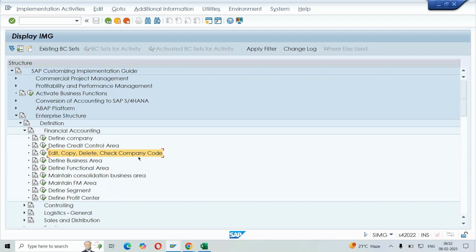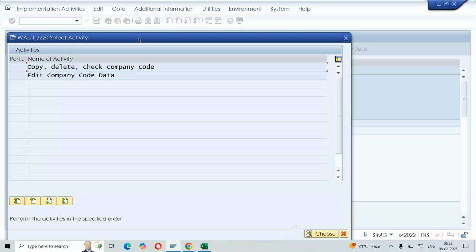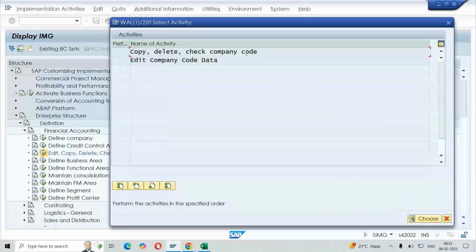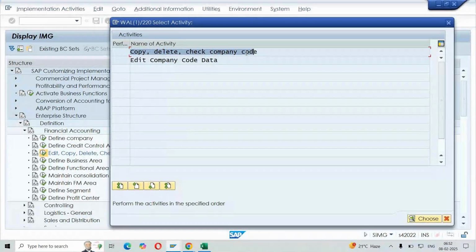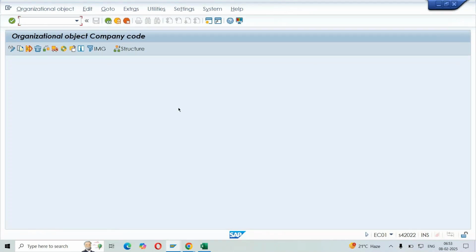So here you can see we have an option of copying it. And when you click on it, you're going to find two options to deal with. First, you can copy the data from the reference. Second, if you want to create your own company code, you can also do that. Right now, we work with the copy option, so I'm dealing with the first one. And when you click on it, this is how the screen is going to look.